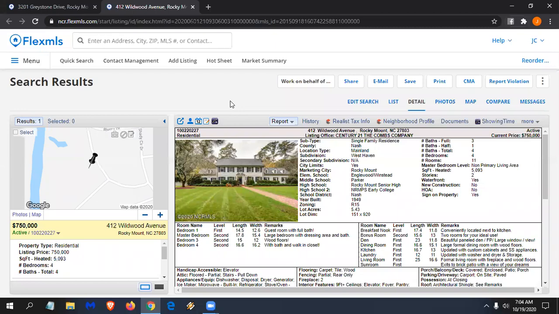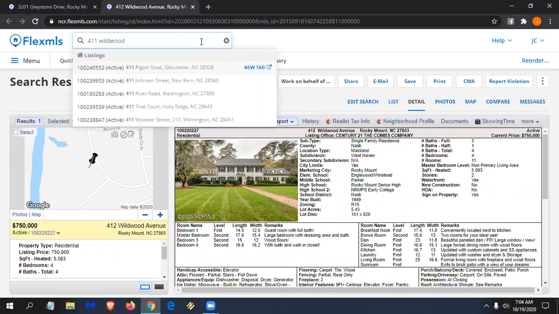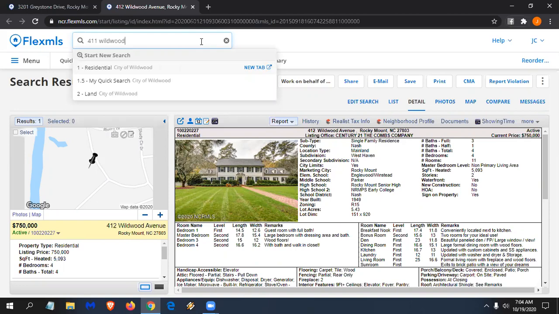Now pay close attention to this explanation. When I type in an address, it has to be an address of something that's been in the MLS. For example, if I were to type in 411 Wildwood, it doesn't find anything. That doesn't mean that there's not a house across the street at 411 Wildwood. It just means it's never been listed in the MLS before.